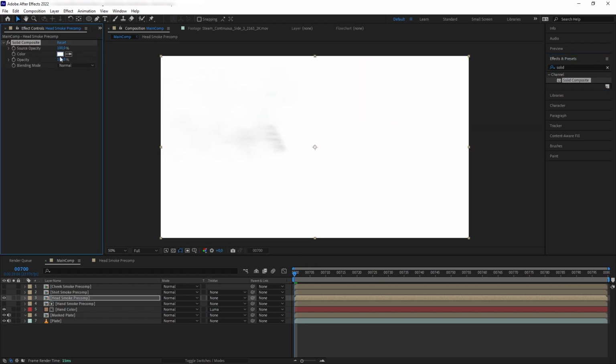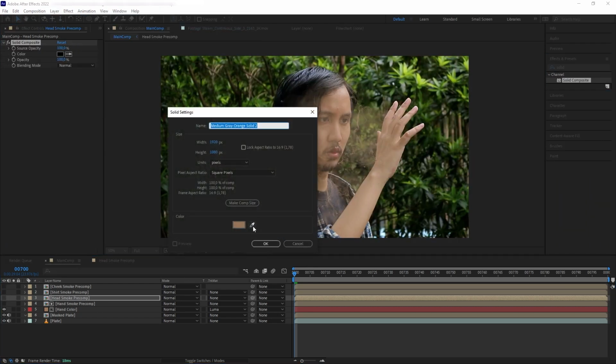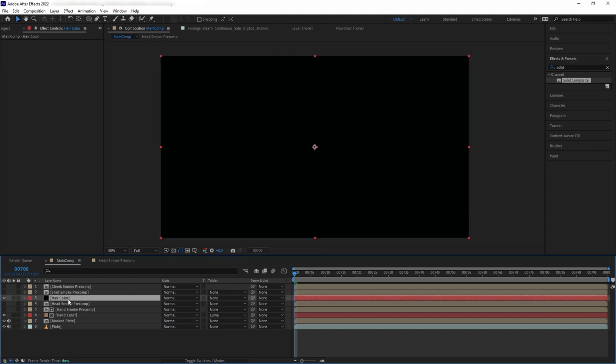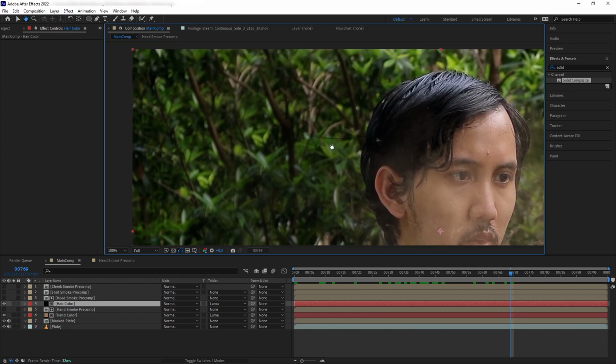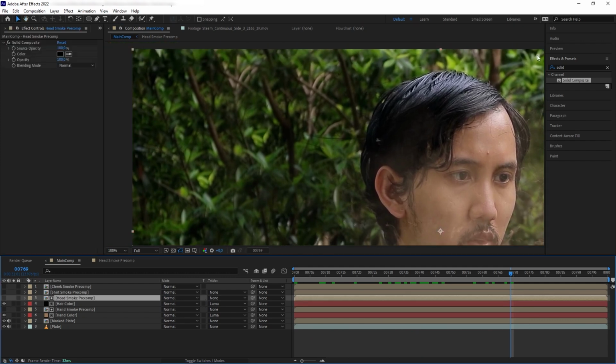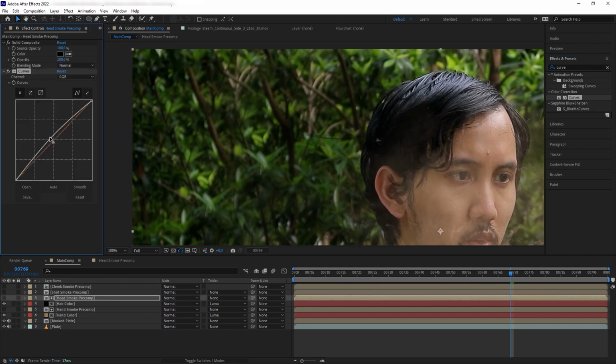So let's add solid composite to the head smoke, and we're going to create another solid and then select the hair color and luma matte it. And here we see that our smoke is a bit way too faint, so let's get curve to the head smoke layer and push up our matte's brightness.